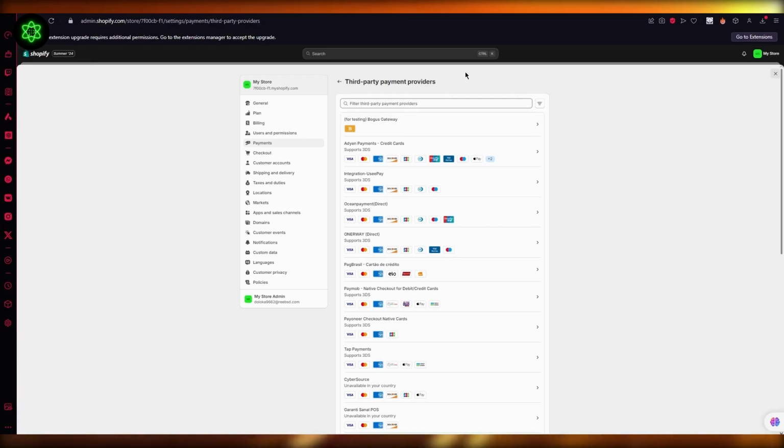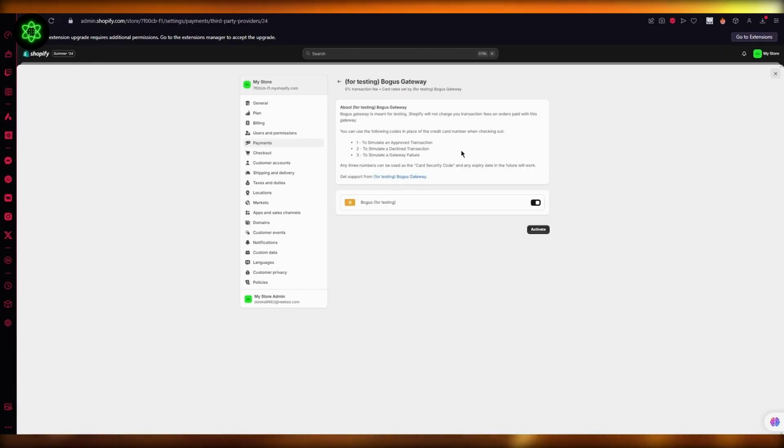So to run up testing, you're going to click on this for testing bogus gateway. Once you do that, here it says about for testing bogus gateway. It is meant for testing. Shopify will not charge you transaction fees on orders paid with this gateway. You can use the following codes in the places of credit card numbers. So, to simulate an approved transaction, you can write 1. To simulate a declined transaction, you can add 2. Or to simulate a gateway failure, add 3. Any 3 numbers can be used as the card security code, and any expiry date in the future will work.